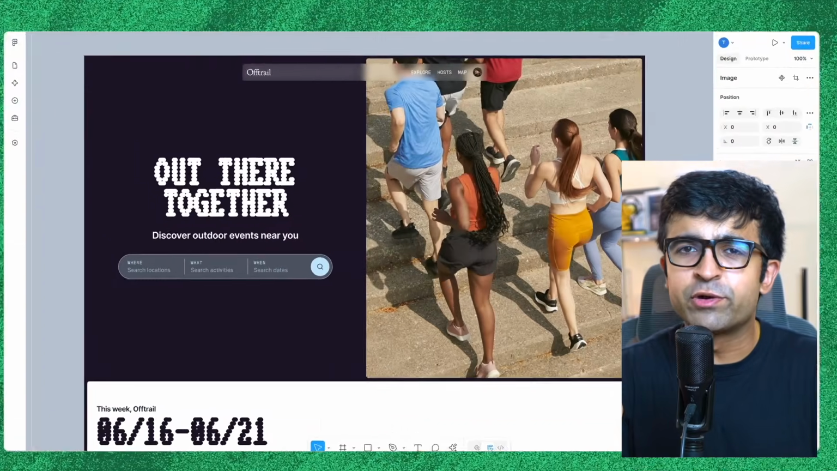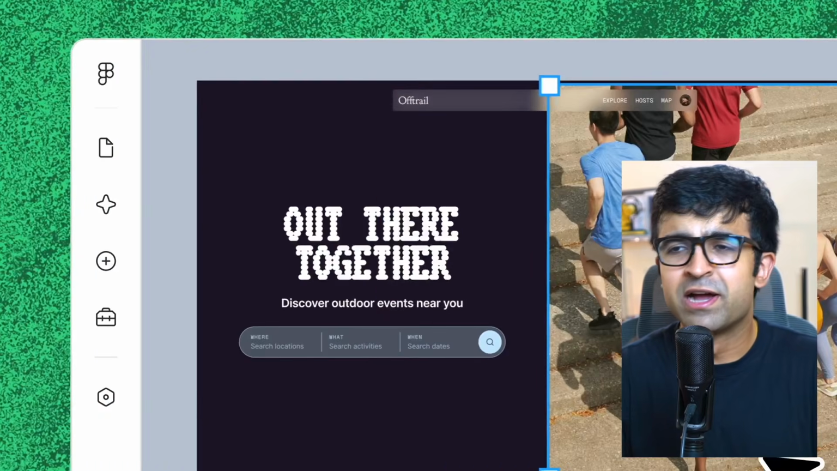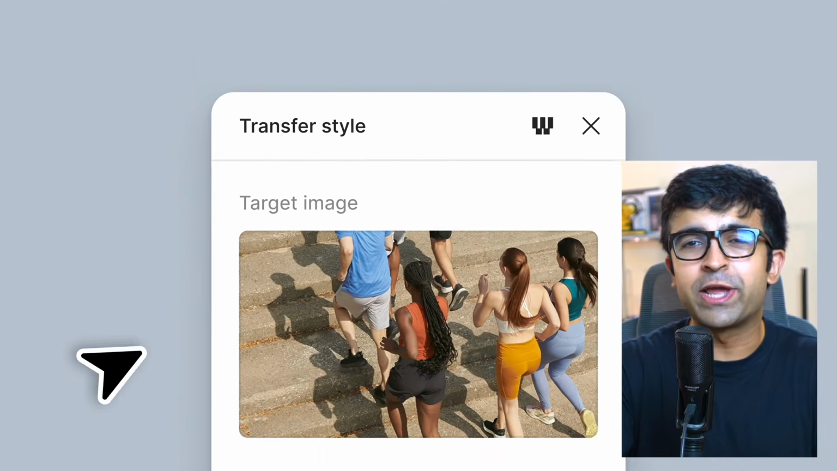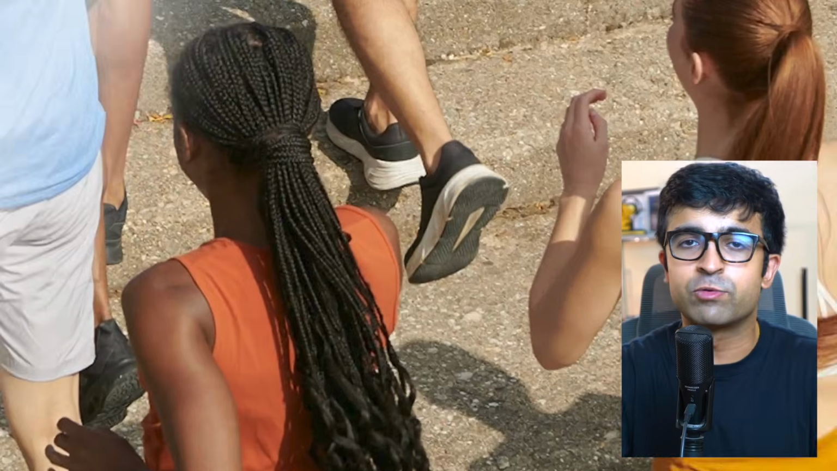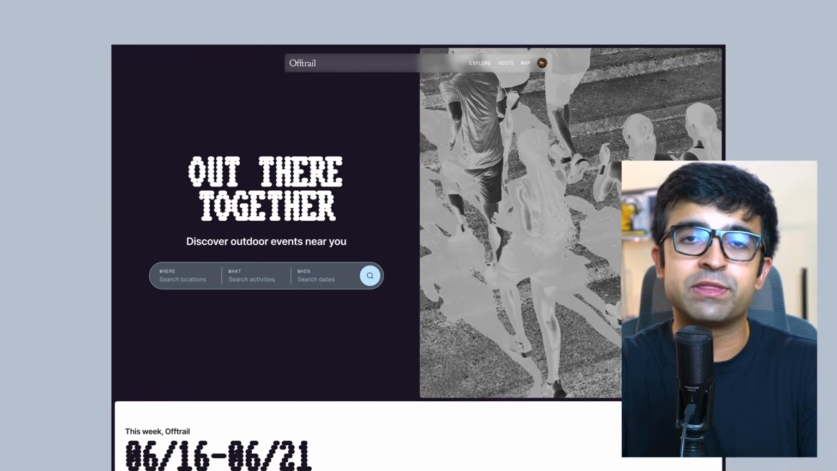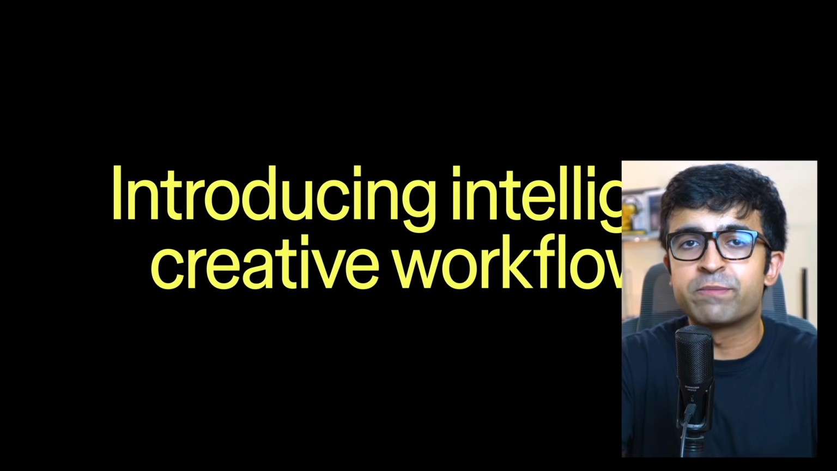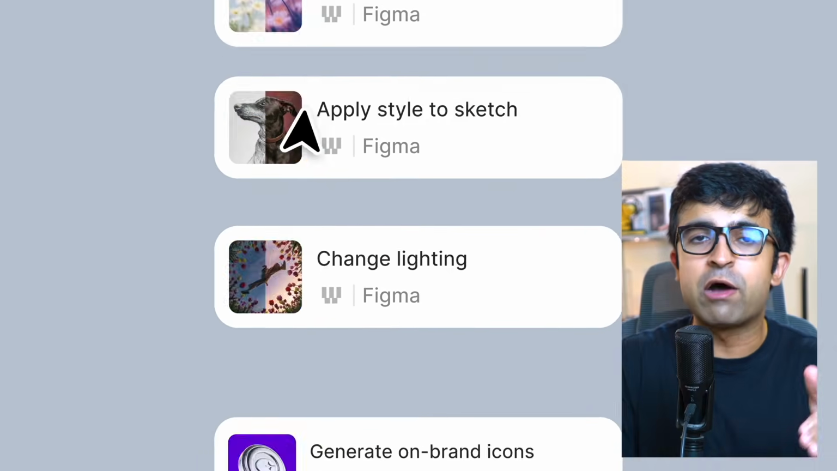Figma Weave integration is also now here. I won't spend too much time on this, but if you've ever used Figma Weave to create custom effects, custom graphics, custom videos and whatnot, that is now available inside Figma Canvas. Rather than having to go into Figma Weave as a separate tool, you now have it here as well.